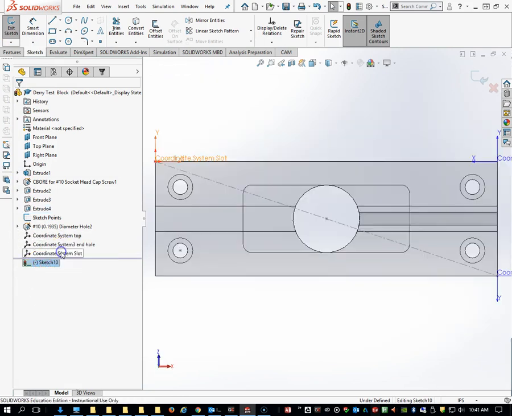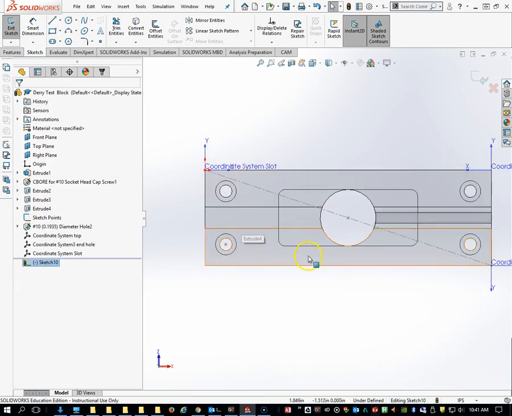I'm going to look normal too. I like to look straight on to see what I'm doing. Now, there happens to be a slot tool for drawing as well. So I'm going to grab my slot tool.